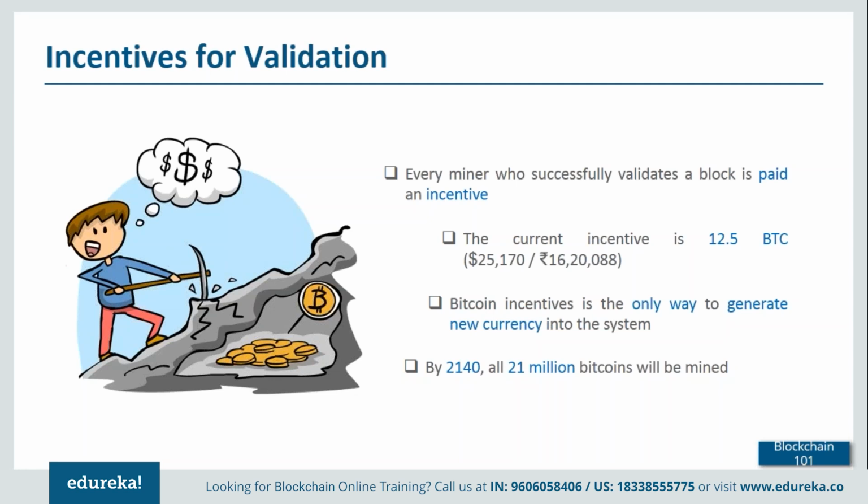Now this is why what happens today is that miners come together and form something known as a pool. Now a pool is basically the same as the groups that we form. Here, they share the responsibility of finding the values, and based on the resource that each one has contributed, the reward gets distributed accordingly.